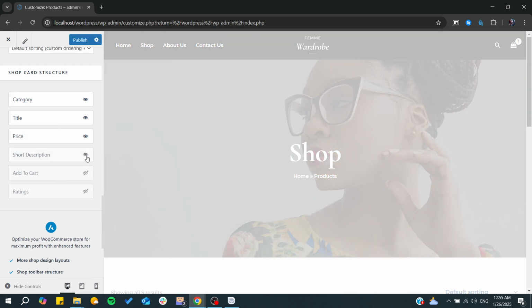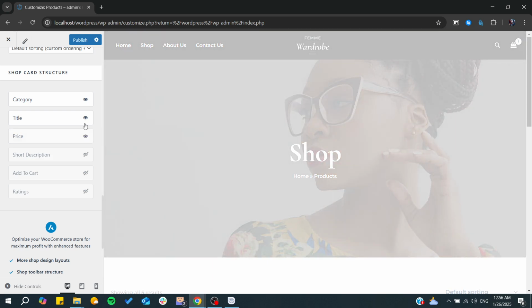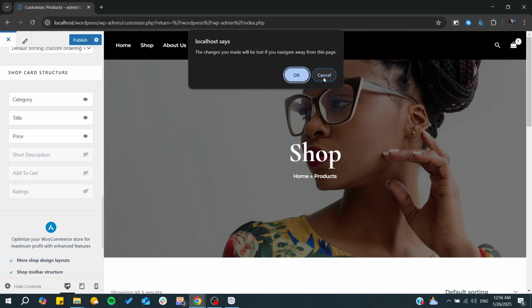And all you need to do if you want to hide the SKU, if it was displayed, is just to do it like that. And you will have your price or SKU hidden. Then you will need just to make sure to have your elements published.